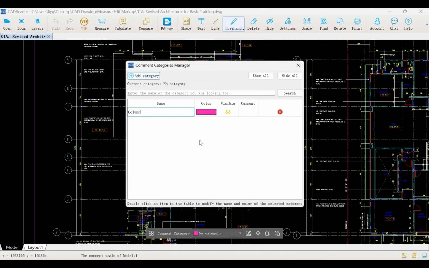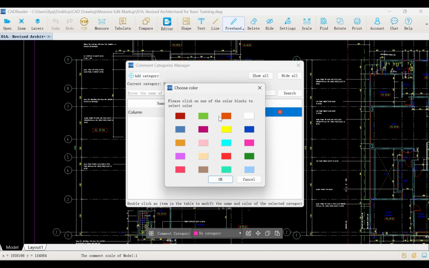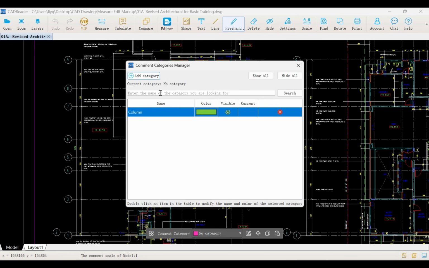You can name this category anything you like, for example, column or structure. Once you've named it, you can also customize the category color. After that, click OK to save it.